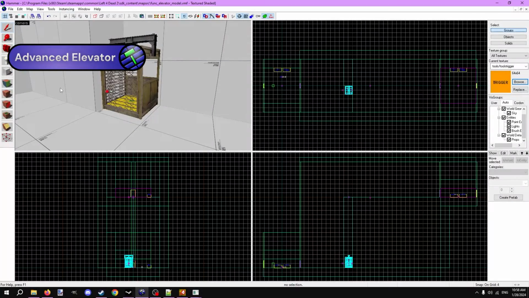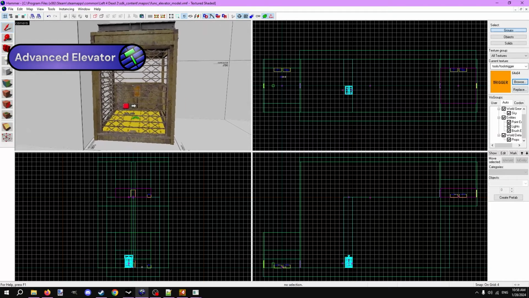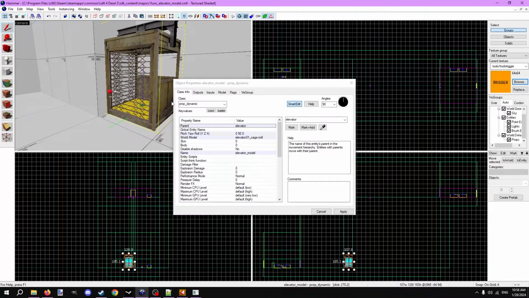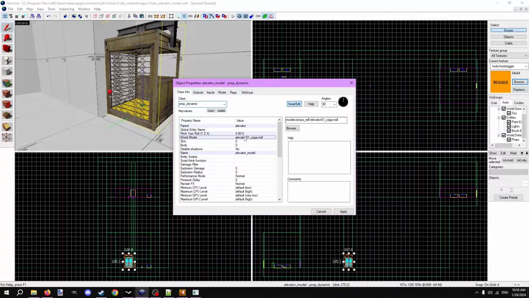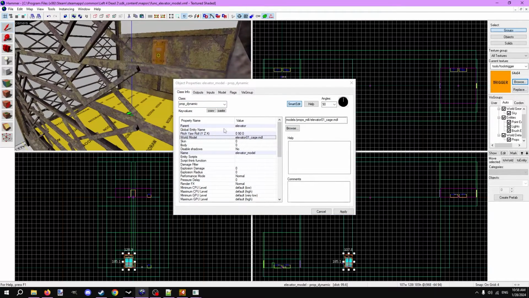Here's a slightly different scenario. Say you didn't want a boring brush-based elevator. What if you wanted to use the elevator from Hard Rain? Well, again, it's simple. You just use a prop_dynamic with that model selected and parent it to the func_elevator. However, there's one thing you must consider.